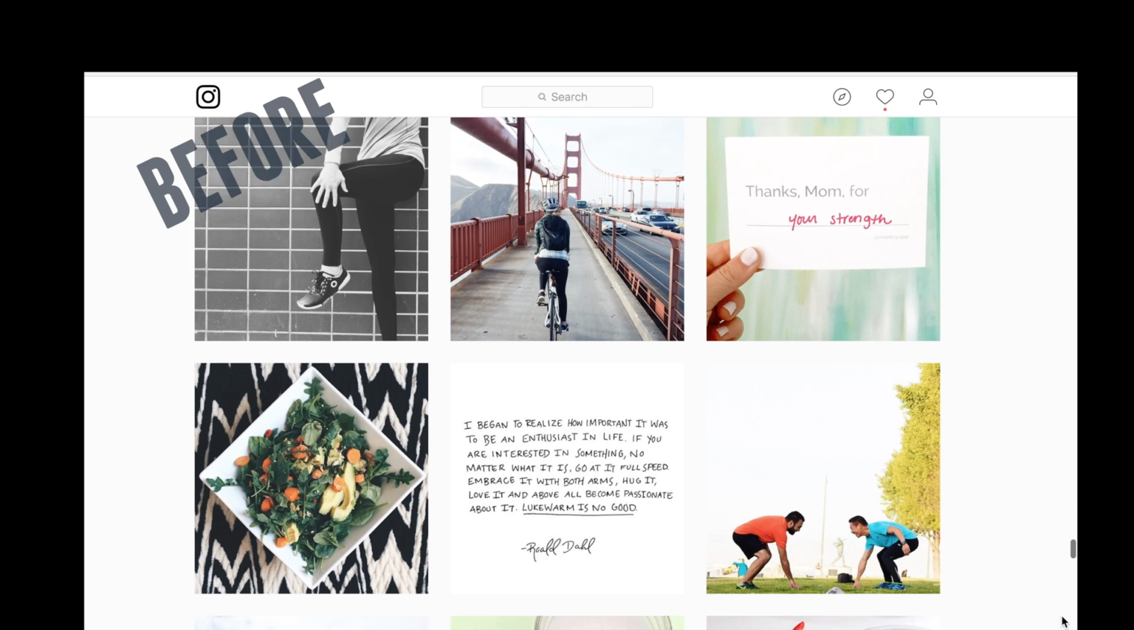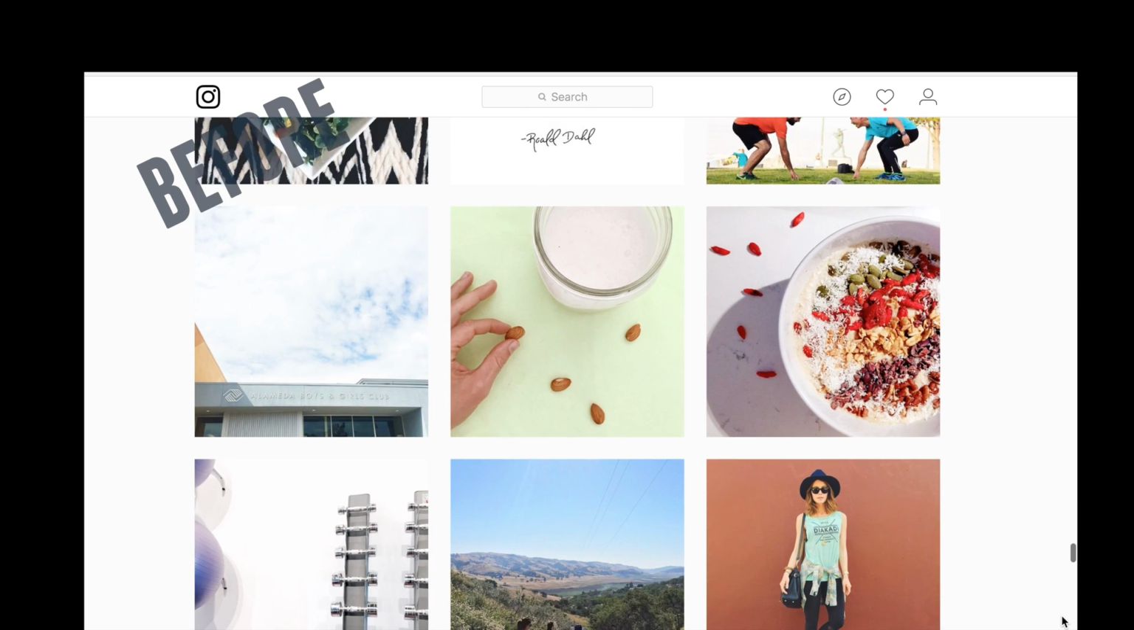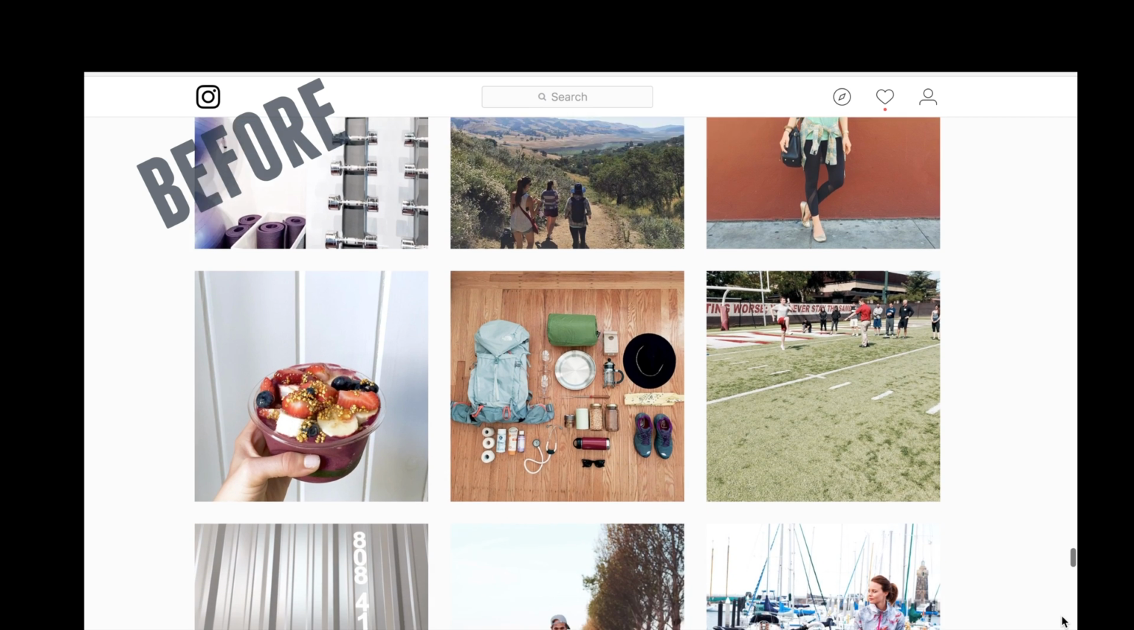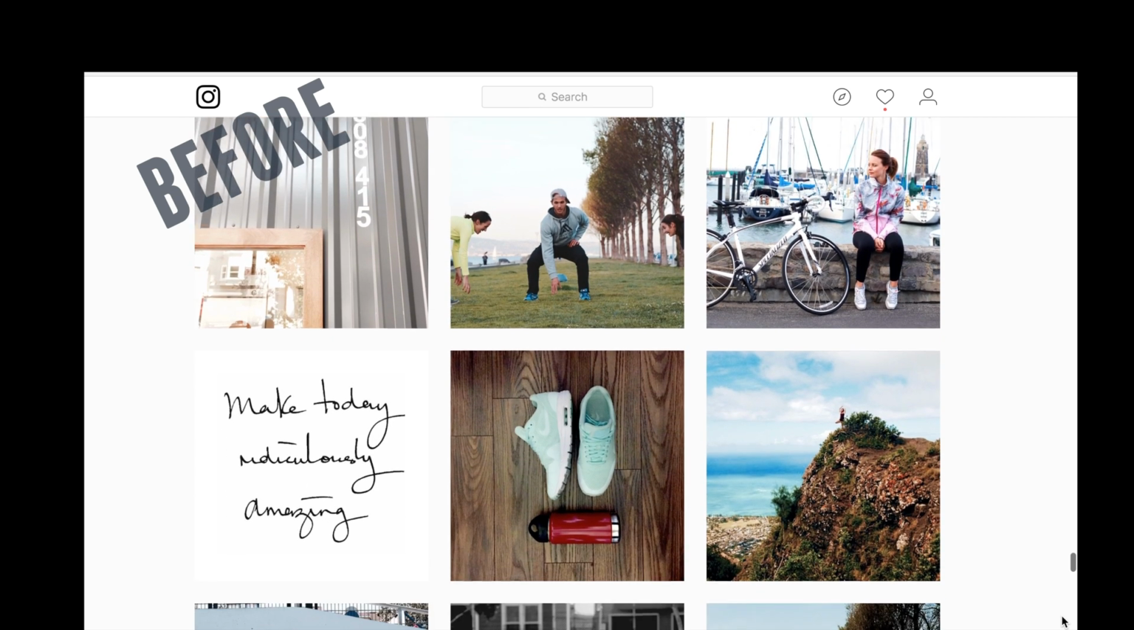And I ended up not feeling very invested in my social media, and therefore, why would my followers also be invested? So it didn't feel authentic.